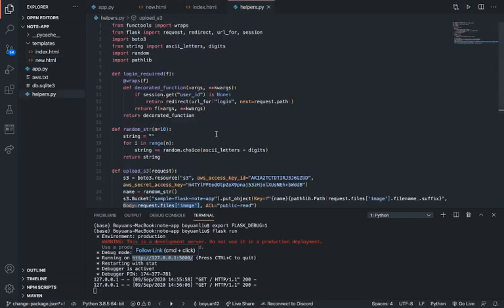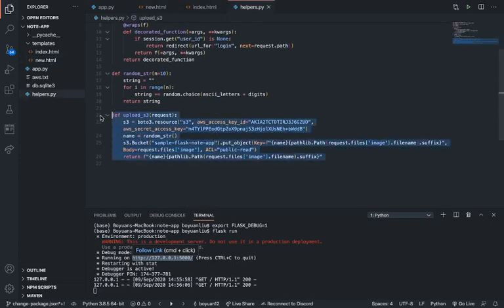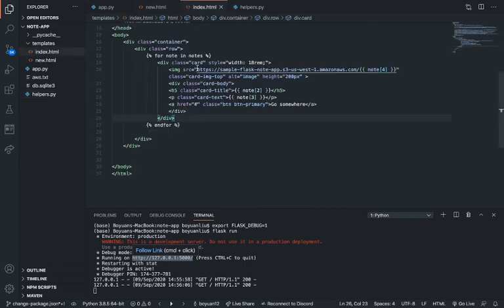The next thing is in the helper.py, specifically the upload S3 function. Notice that I added this Body optional argument here. I forgot to add this part, so it turns out that nothing actually gets submitted. And then here's your image URL.